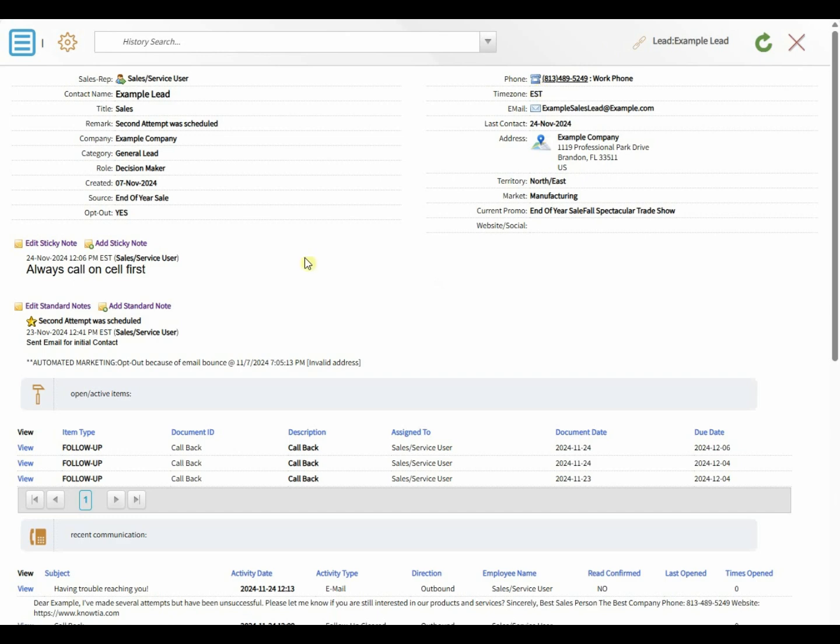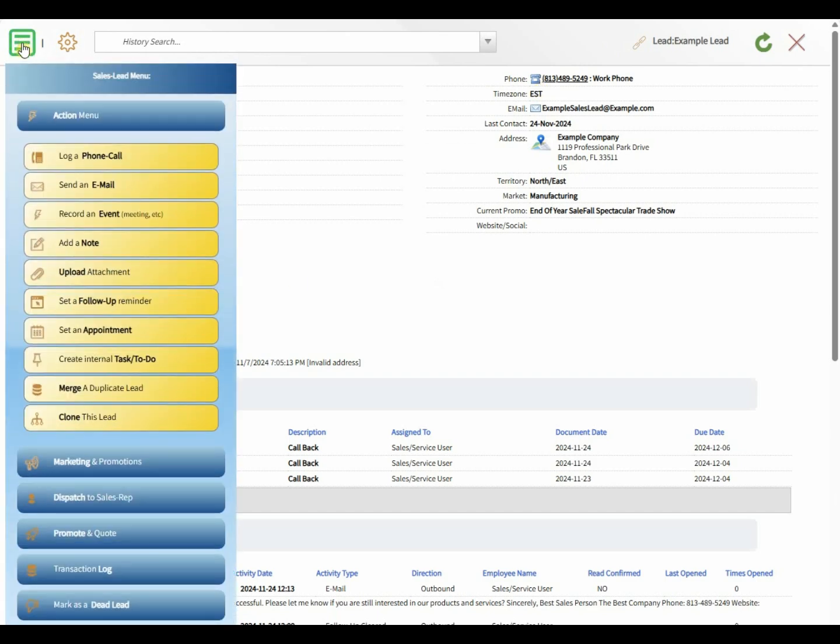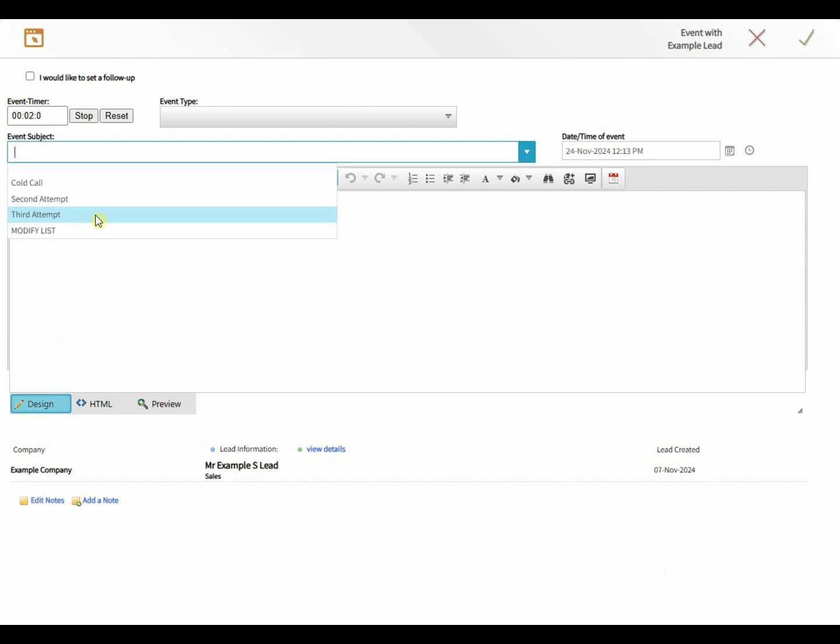You are now returned to the updated contact profile. Next, we'll record an external event that occurred with the contact. Use the top left hamburger menu and look for the option, Record an Event. The screen is similar to the other event types. You can specify the subject, details, event type, and so forth.